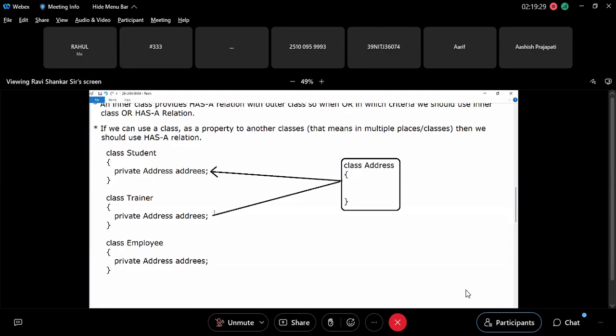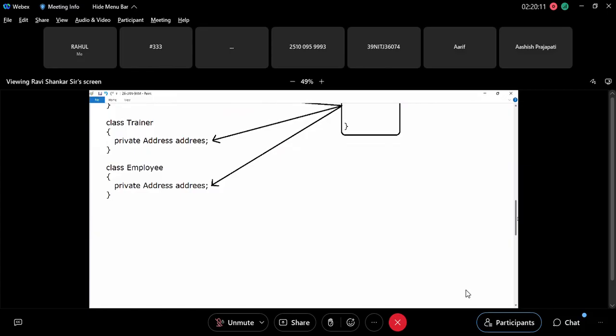Because inner class represents a strong relation, guys. So address class, now you have a student address, trainer address, employee address. But let's say when we should use inner class. It is compulsory to use inner class when you have a strong relation from one object to another object. I'm giving you a simple mantra.